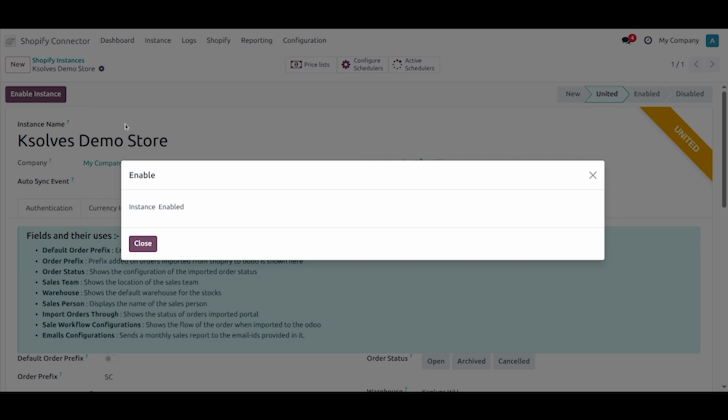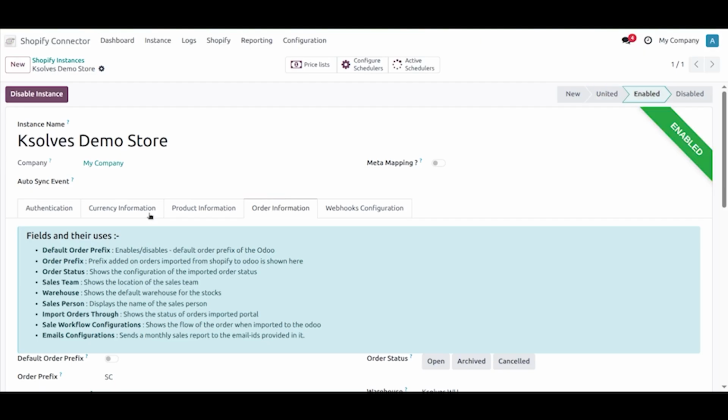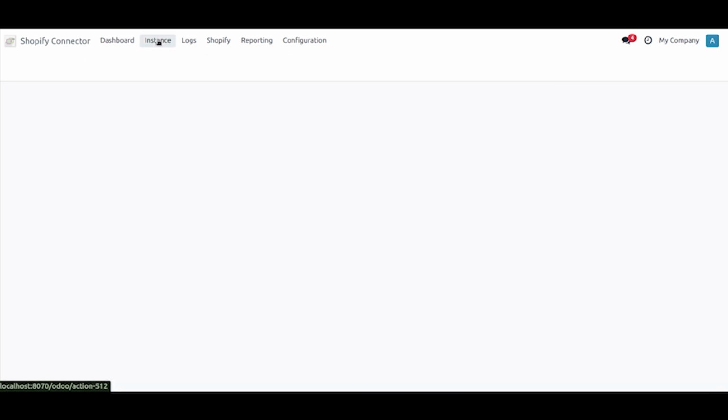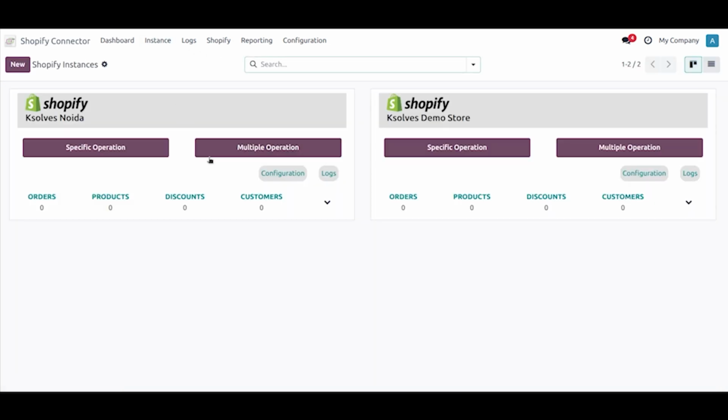Instance enabled. You can follow the same steps to create and connect as many Shopify instances as you need, each with its own store URL, API key, and API password. Seamless multi-store management made simple with Ksolves Odoo Shopify Connector.